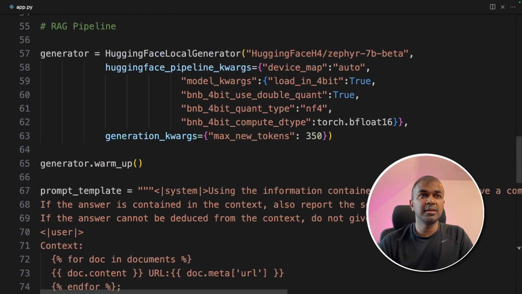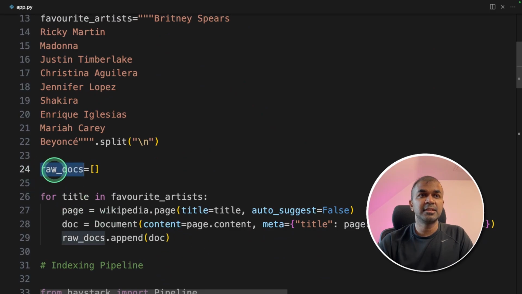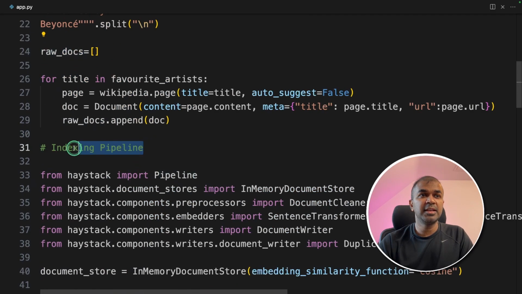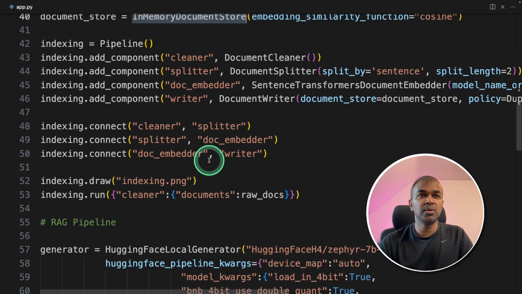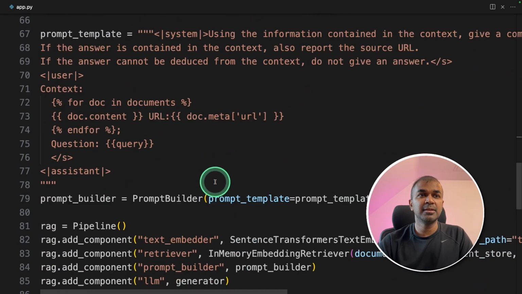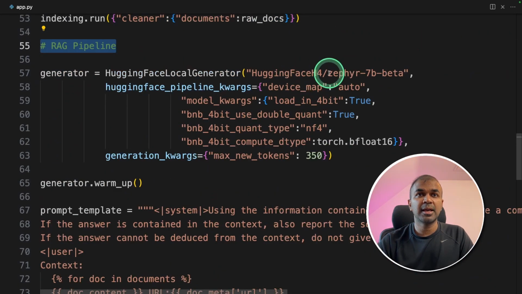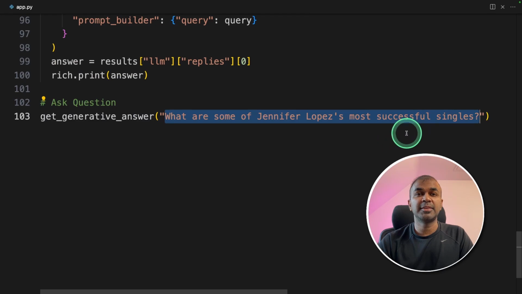So as a quick summary, we first retrieved Wikipedia pages and saved them in a list. Next, we indexed all those documents and saved that in the in-memory data store as embeddings. And thirdly, we created a RAG pipeline to query those embeddings and then send them to the Zephyr model to give us the output. Now we are going to ask this question and then run the code.